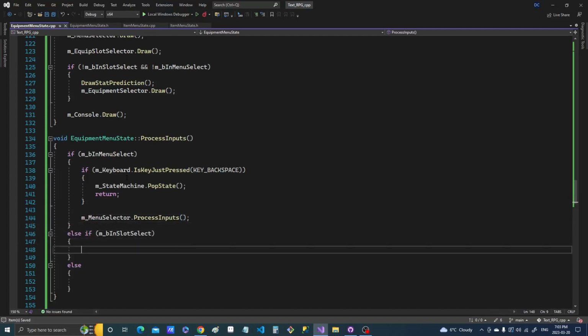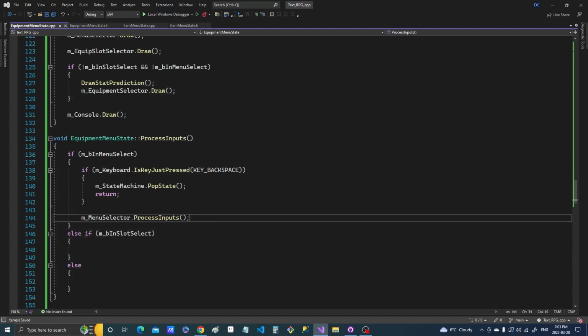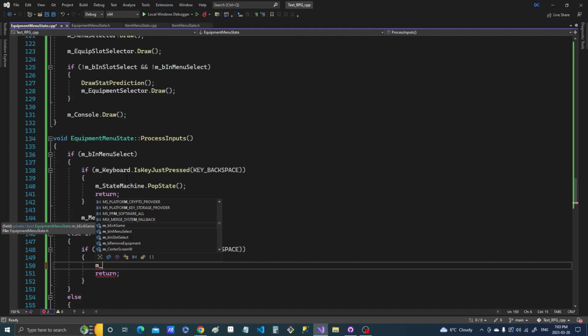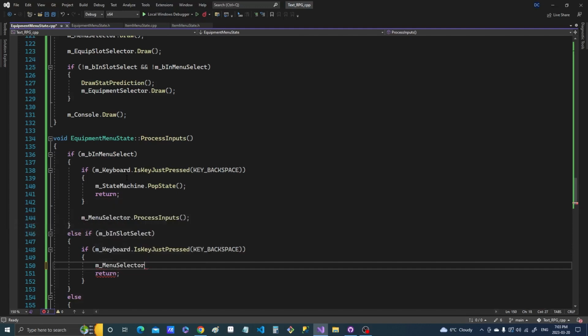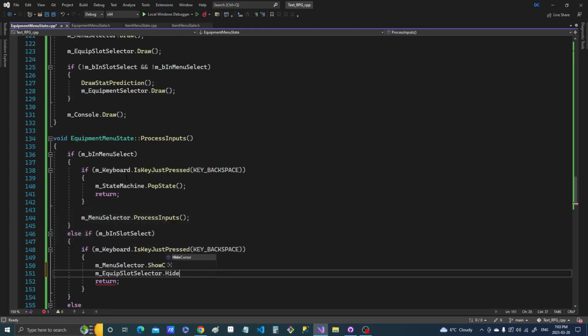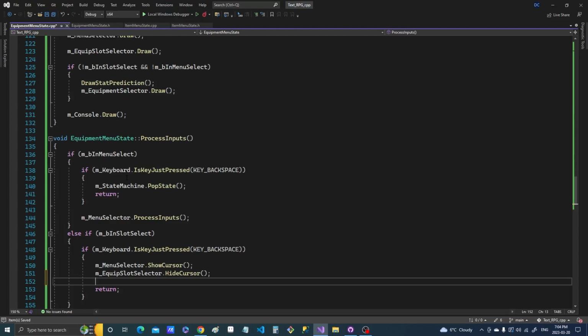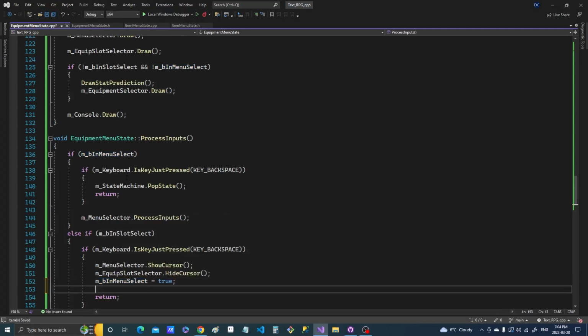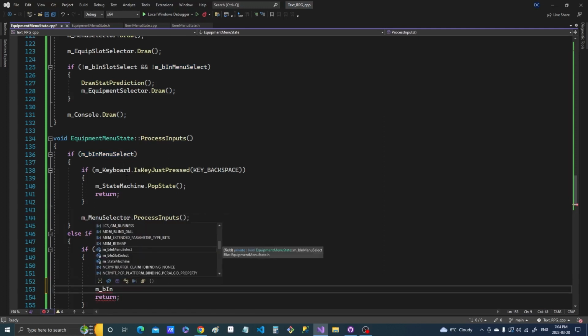So if we're in slot select, there's a little bit more to do here. So we're going to do the same thing. Let's just copy this. But we're not going to be wanting to pop the state. First thing we're going to do is show the menu selector, and hide the slot selector. So we're hiding and showing the cursors. We're also going to want to say that we're now in the menu select, and we're not in slot select.